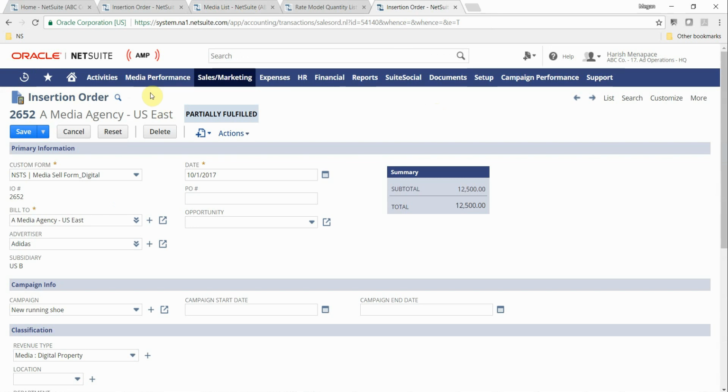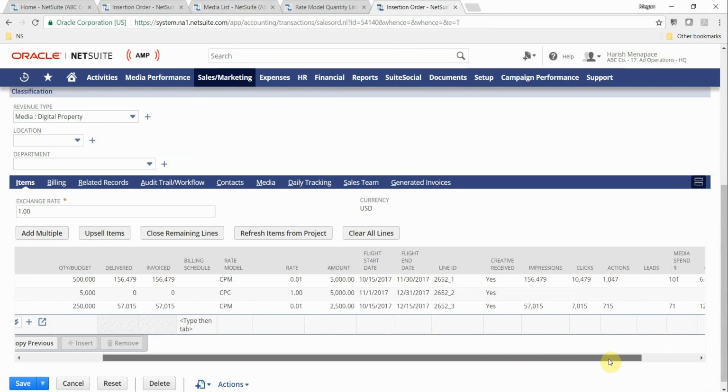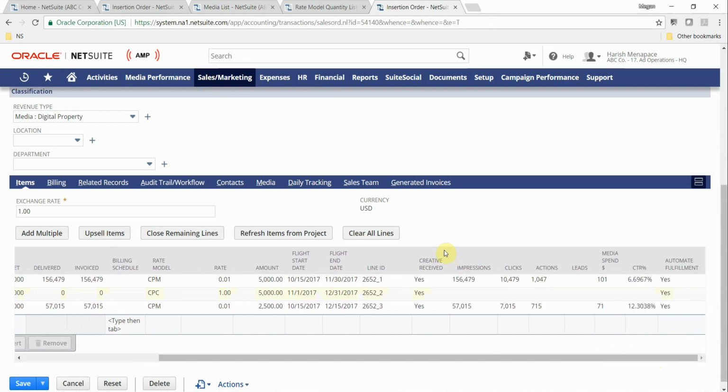So here we have our insertion order, all of the same details that we looked at originally, but I have a few additional pieces of information here. And as you can see, the system went in and summarized all of those statistics for us. So each delivery day and all the details we were pulling in from our ad server, it went ahead and summarized those impressions, those clicks, actions, any type of those delivery methods that you're tracking.